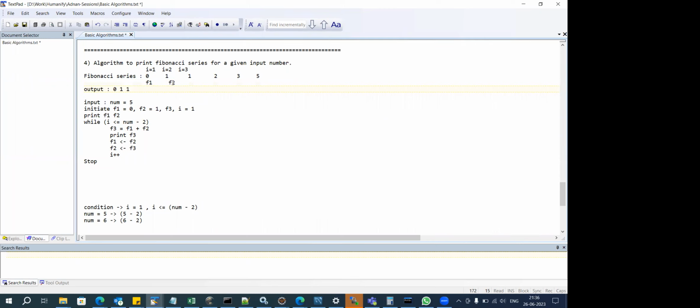Next, in order to print the next numbers, I'll put F2 in F1. So whatever was F2, that will become F1. Just like this. And whatever was in F3, that is 1, I'll point that to F2. So these will be our new pointers. Next, I'll increment and go back to the loop. When I start, again, F3 will be F1 plus F2, that is 1 plus 1.